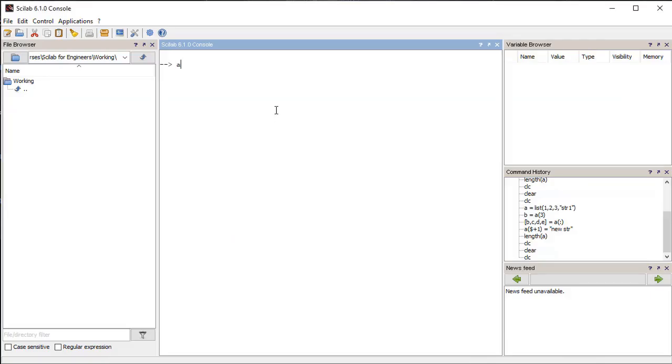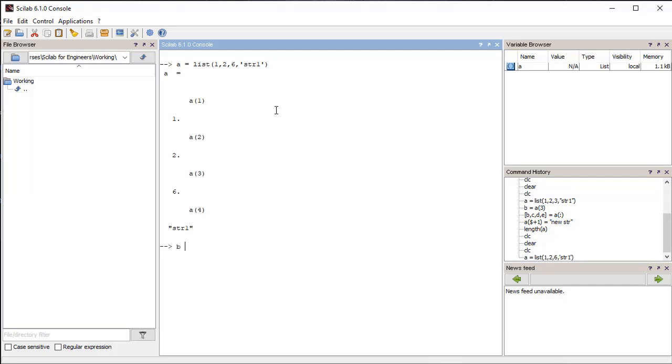Let's define a list variable A. To create the list, we insert variables as arguments in the list function. The arguments of the list function are arbitrary Scilab objects. In the output we can see the contents of the list. To extract an element from the list, we use brackets with the index of the element.